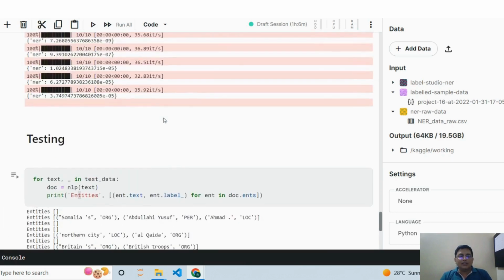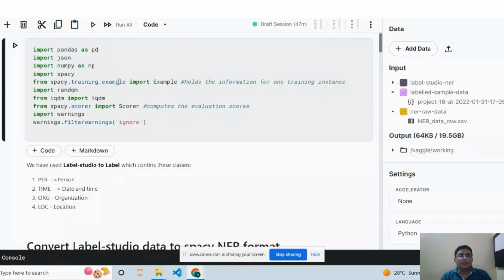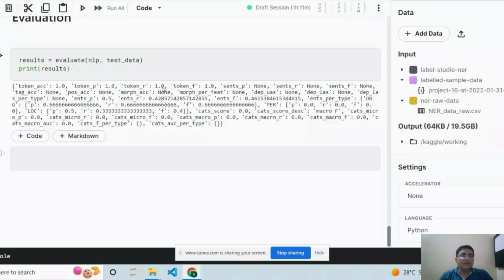Okay, so this was the simple example to demonstrate how to build a custom NER model using spaCy 3.0.8 and Label Studio. I hope that you liked the video. In the next video, we'll be covering custom NER models through transformers. We'll also cover how you can add transformers to the spaCy pipeline. Okay, so thanks for watching the video.